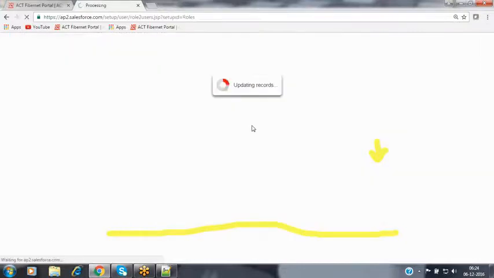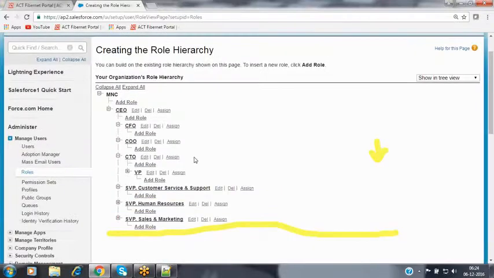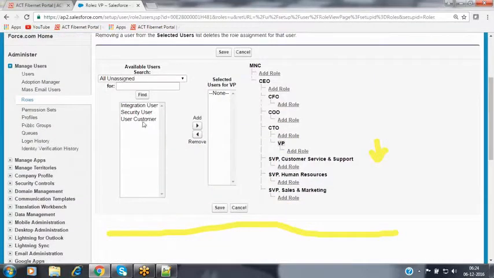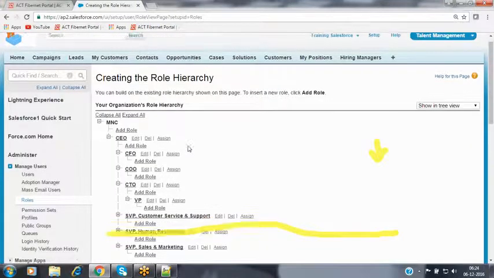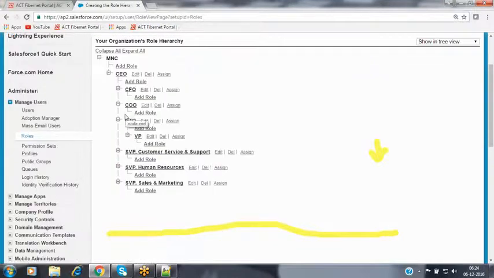Now let's save this. And then we have the vice president. Click on the assign link. Select the customer user. For the customer user, I am going to assign the vice president role. Now click on save. So now for every user, we have assigned a role.